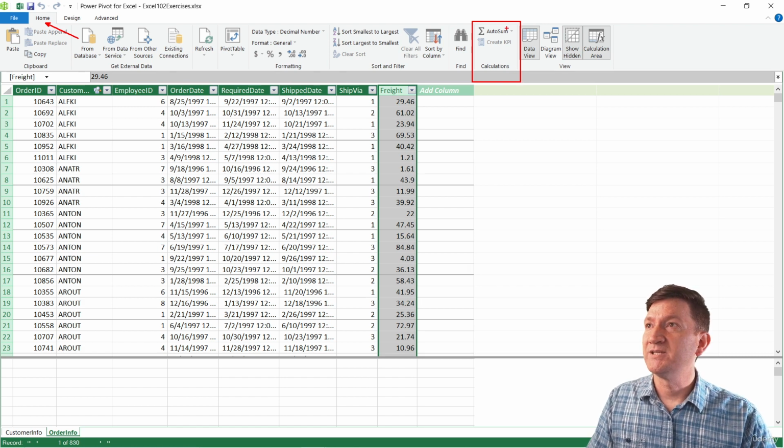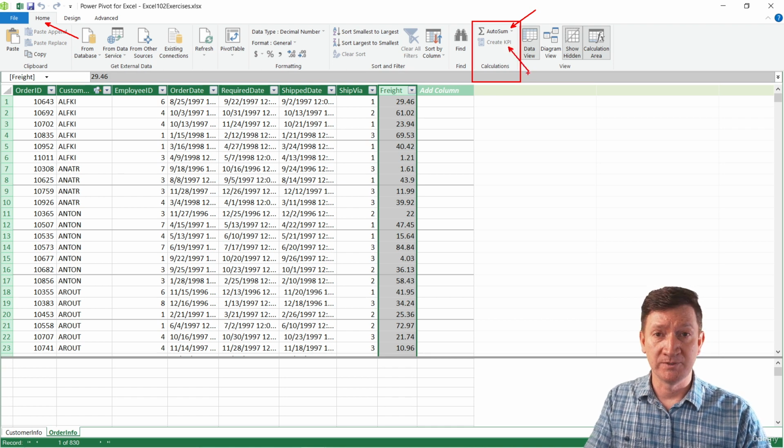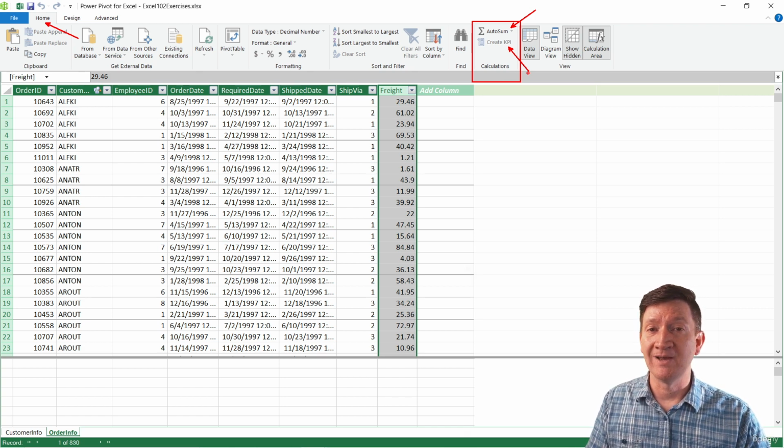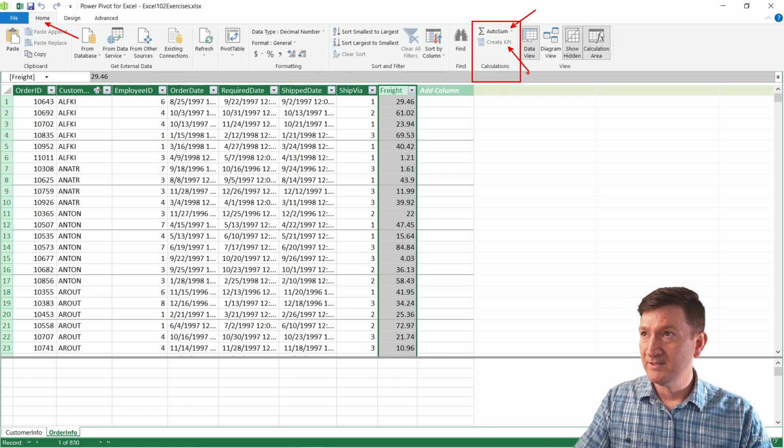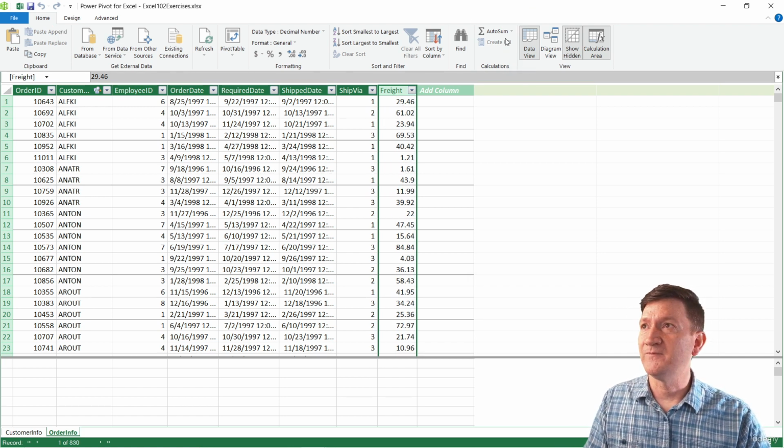Now you'll notice that the auto sum button there is currently active, but right below that we have a Create KPI, which is what we're going to do here in a moment, which is currently not active. Before you can create a key performance indicator or a KPI, we have to have a calculation or what you might hear referred to as a measure. In order to create the KPI, we have to have something to measure within that KPI.